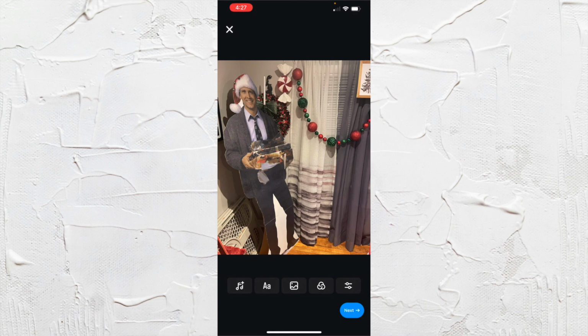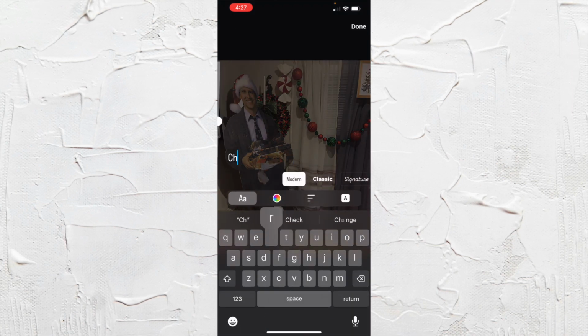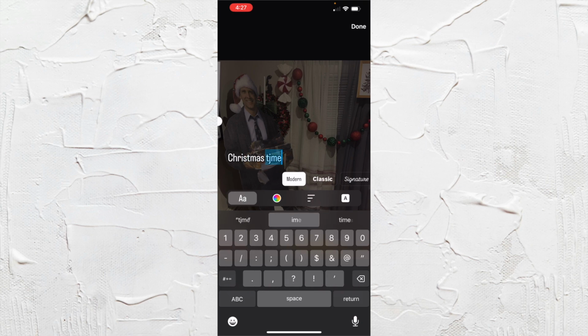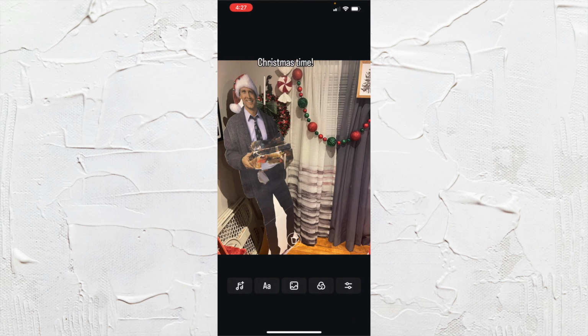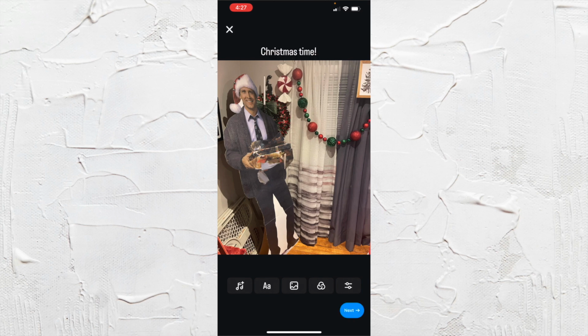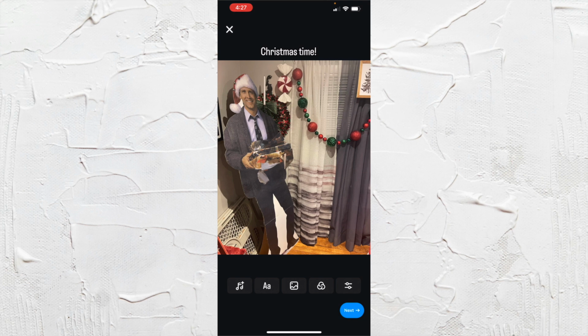You can do that with photos, and then you can also put your own font on there. So I'm just going to type in Christmas time. That will autocorrect. And then you can change your font and your colors and stuff like that. So after you have your photo and you do what you want to do with it, you would hit next.